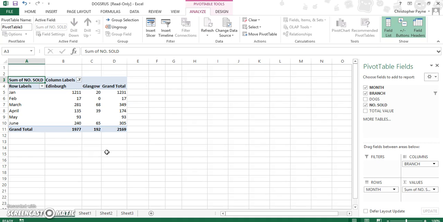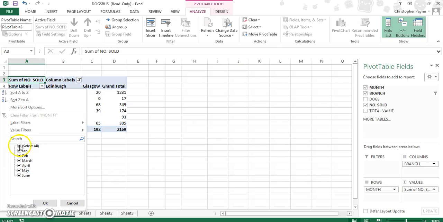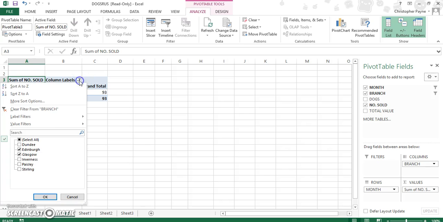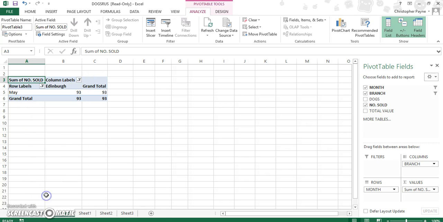So then we just get our Glasgow and our Edinburgh. Secondly, we've been asked only to find for May. So deselect all, click on May, and that simplifies the data for our branches for the month of May.